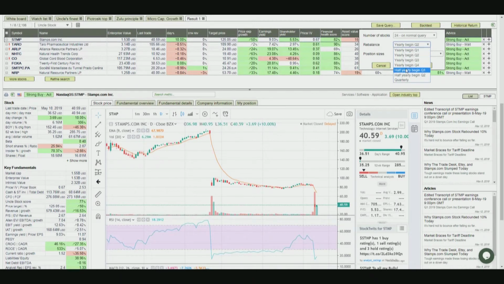The same can be said for the half-year option. In this case, Uncle Stock would rebalance the portfolio every first and third quarter, or the second and fourth quarter. In the example for today, we are going to rebalance our portfolio once every year at the start of the first quarter. For the final option, we have to define the position size.